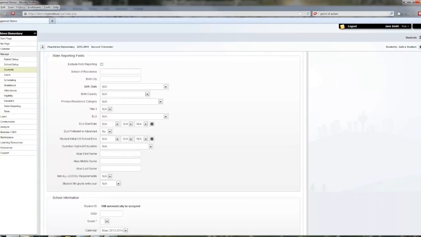Now you'll notice that the state reporting fields are grouped in one section. This way you won't forget to populate fields that are required for state reporting. We're currently logged in as a California school, so these are CalPADS fields. Your admin will set your localization to whatever state your school resides in.